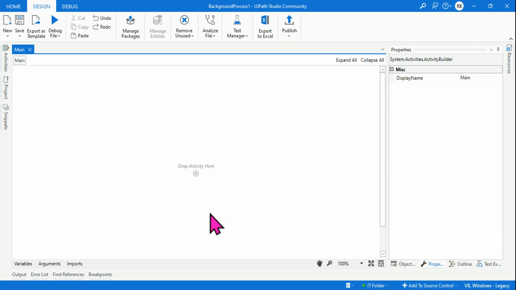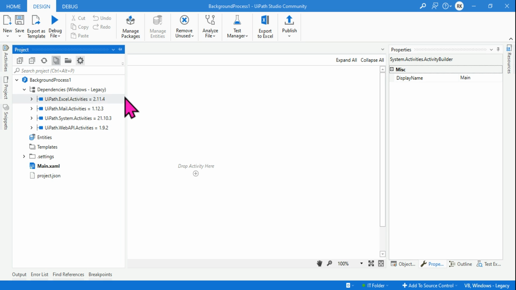So this will appear more like a normal process, but there are a few important differences you should note. What is the difference? By default, 4 different packages get added when you are creating a background process. What are those packages? One is related to Excel activities, the other one is related to mail activities, then system activities, and the fourth one is web API activities. What is not present? The UI interaction activity package is not present because it is a background process.